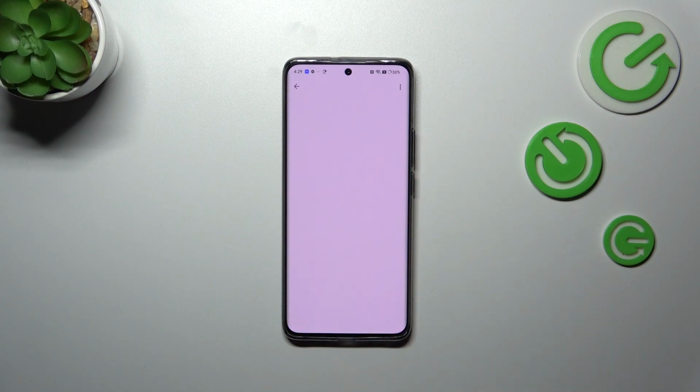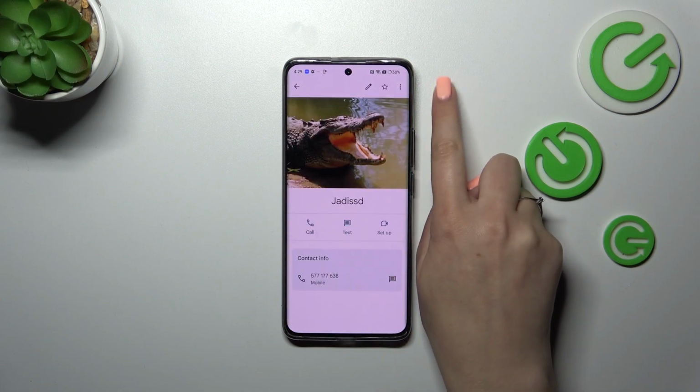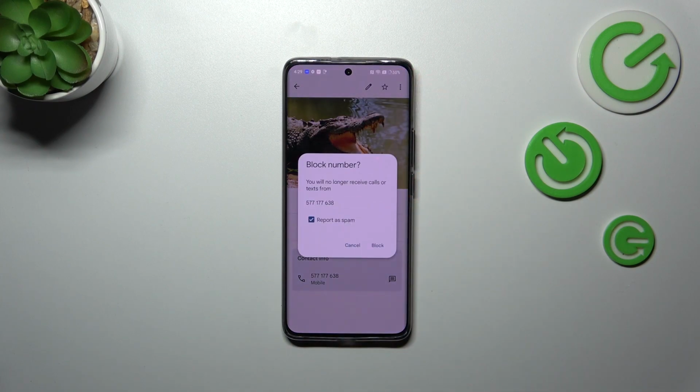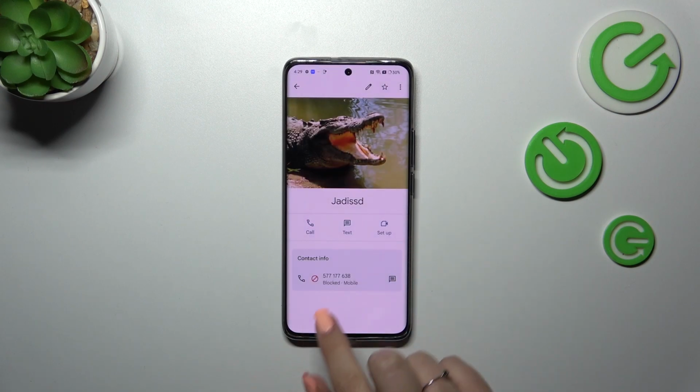Let's find the contact you'd like to block and tap on it, and then pick 3 dots icon in the right upper corner. Now let's tap on block number, and as you can see, your device will ask you if you really want to do it, because you will no longer receive any incoming calls or text messages from this number. So simply tap on block if you're ready, and as you can see, we've got this characteristic icon and the information that this number has been blocked.